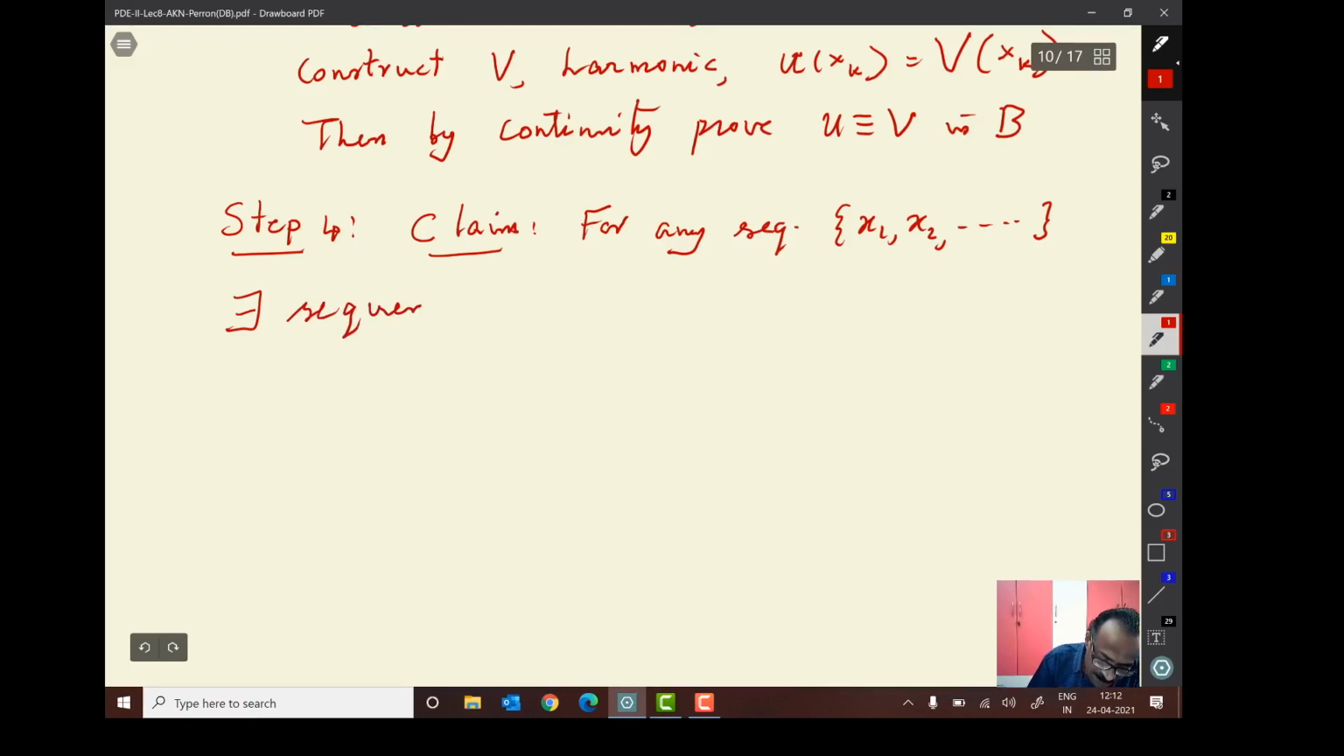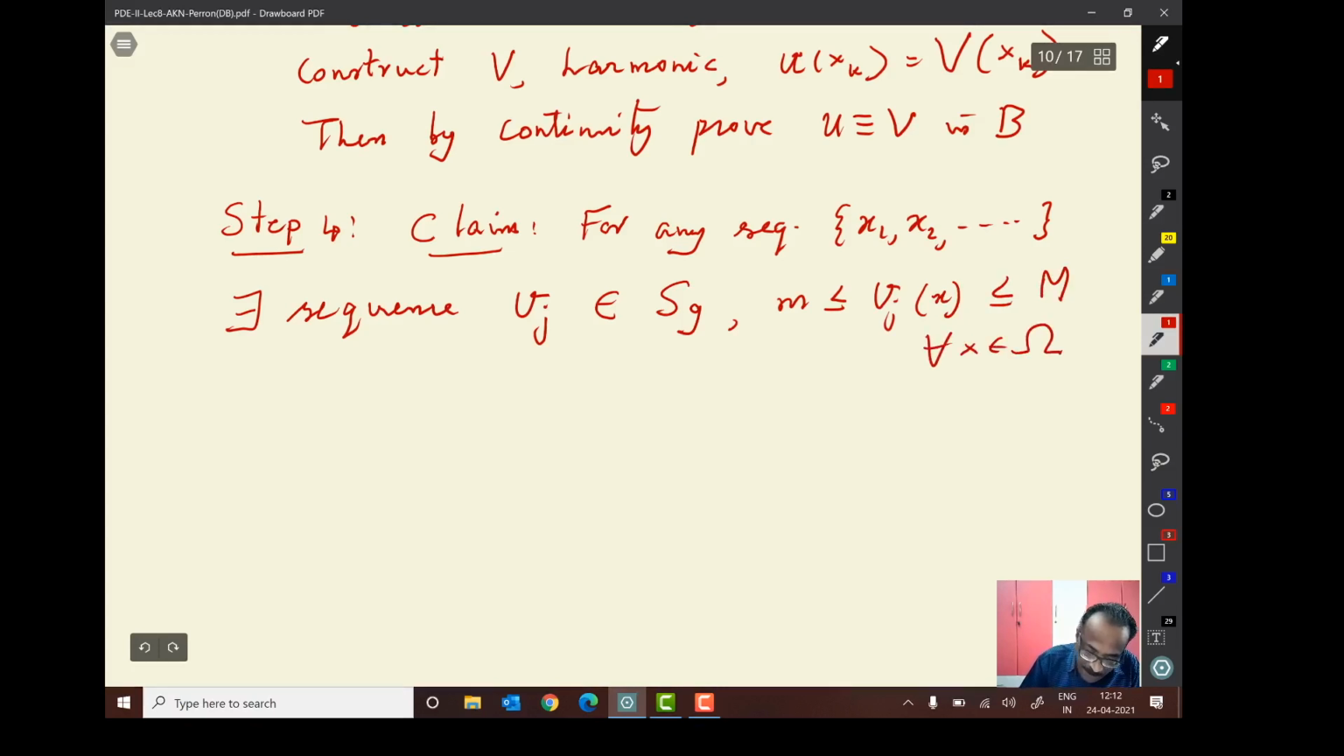There exists a sequence V_j in S_g such that m is less than or equal to V_j(x), which I will write down as less than or equal to M, for all x in Omega, where V_j(x_k) converges to u(x_k) as j tends to infinity, and this happens for all k.